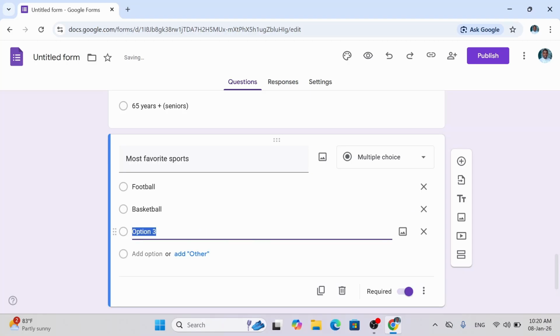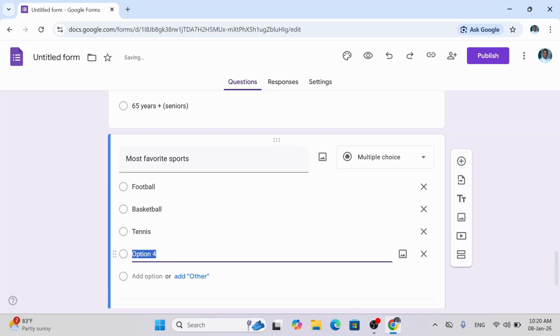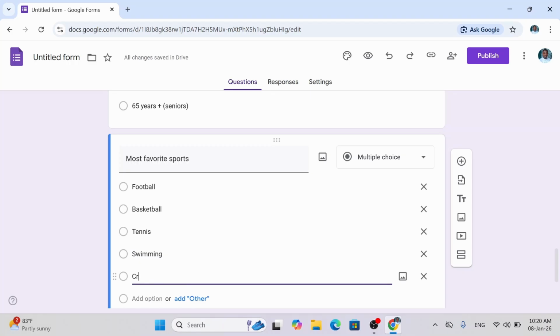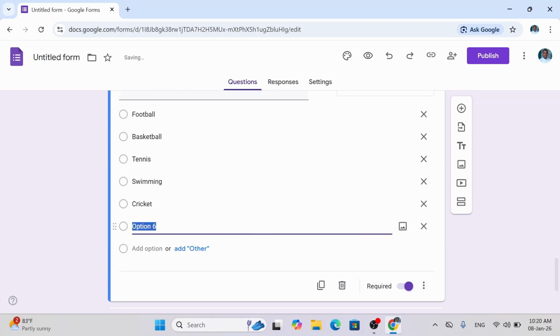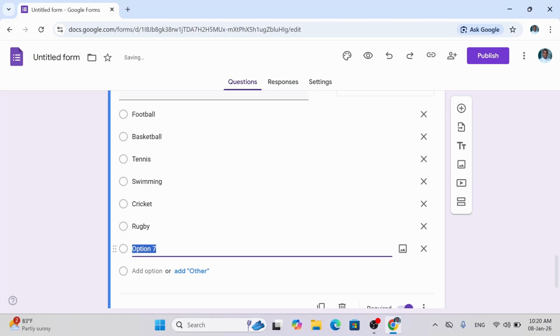And option number 3, we have tennis. Option number 4, we have swimming. We have cricket. And then we have rugby, R-U-G-B-Y. We have dance, D-A-N-C-E. We have gymnastics.